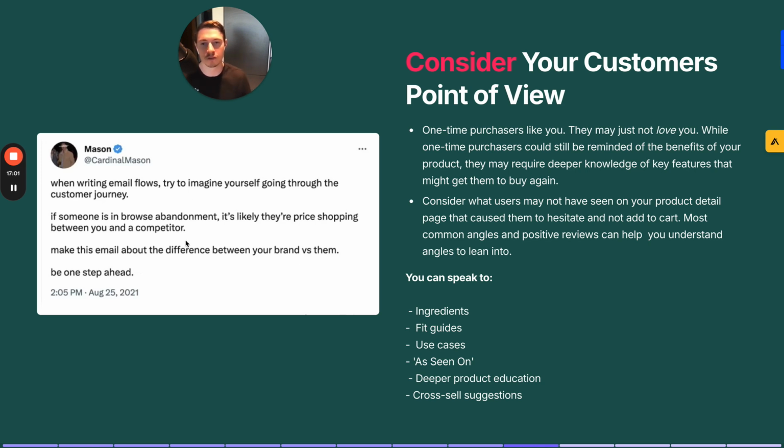So Cardinal Mason, I think he wrote this nicely. When writing email flows, try to imagine yourself going through the customer journey. If someone is in browse abandonment, it's likely they're price shopping between you and the competitor. Make this email the difference between your brand versus them. Be one step ahead. 100%. This is just the opportunity.